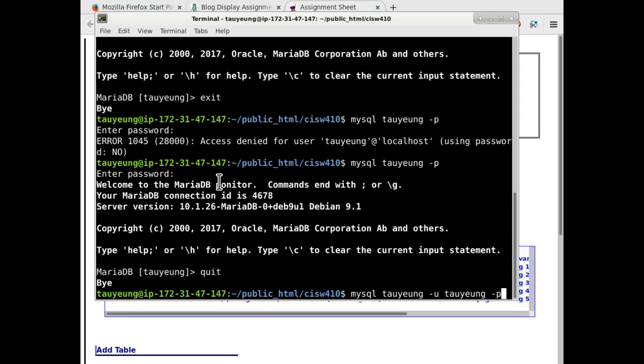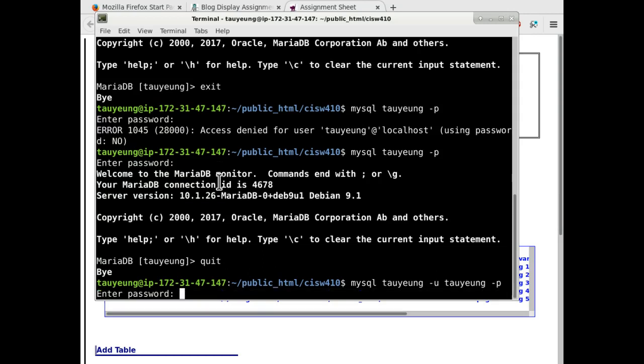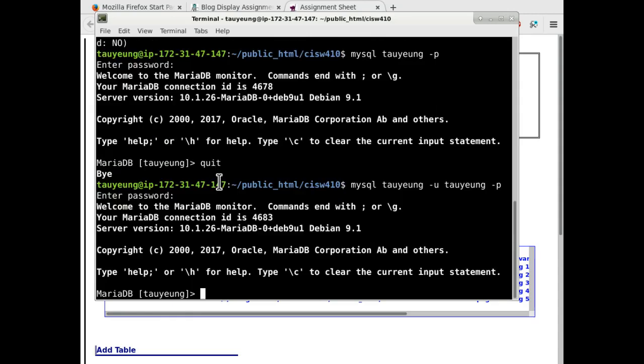The -p at the end specifies that this account is protected by a password, and the password is now entered interactively. You can put your password after the -p without the space, but that is not recommended because this way other people can actually see your password. All right, so let me enter my password here, and now I'm signed in.